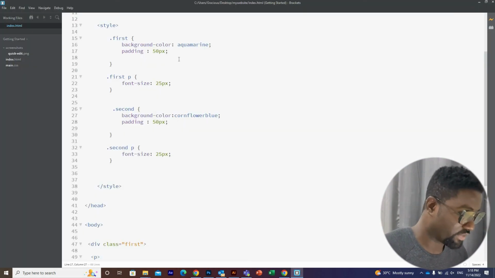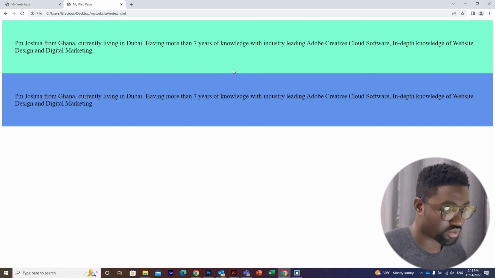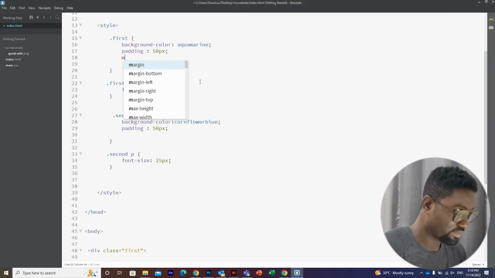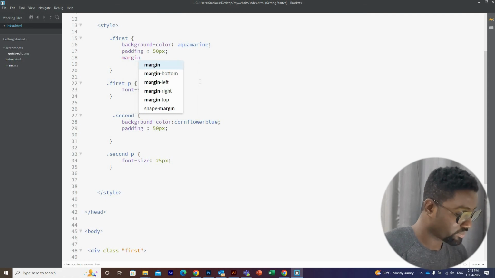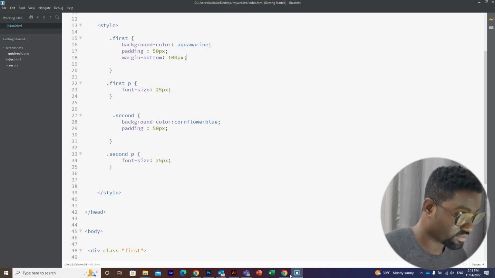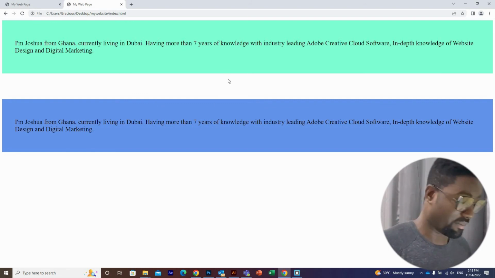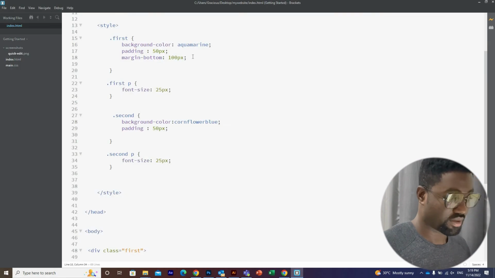So let's start with the first one. Let's say I want a margin below, between these two. I can put margin bottom, and then let's say 100px, and then I'll save. Yeah, so you can see we have the margin below.